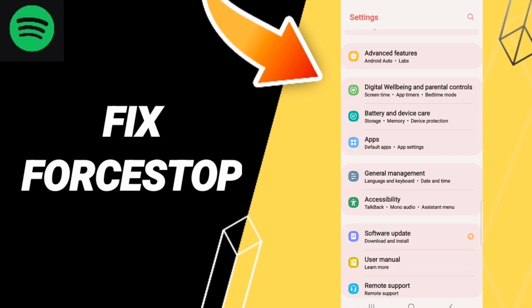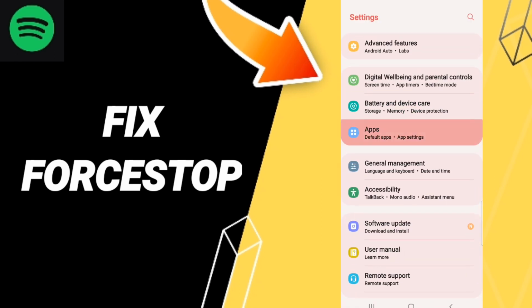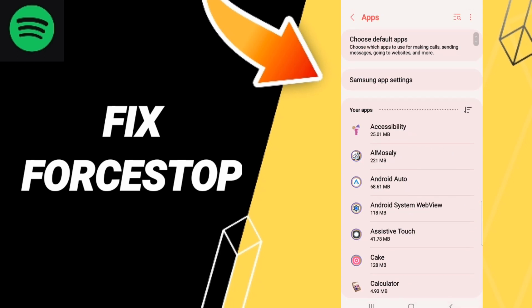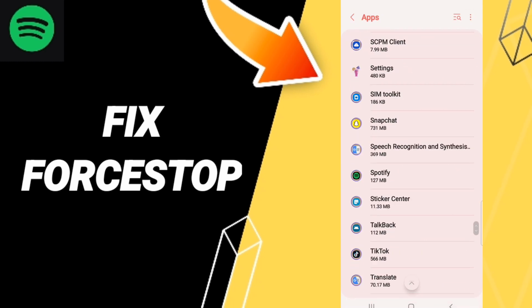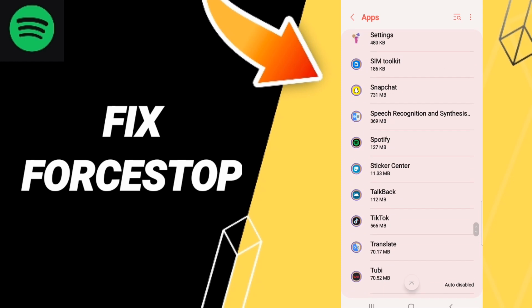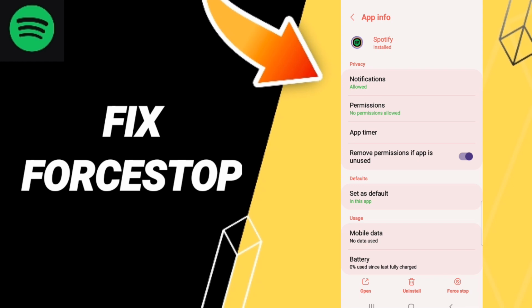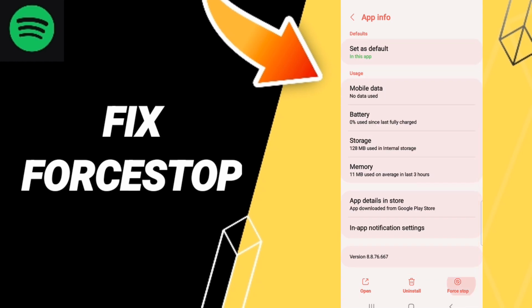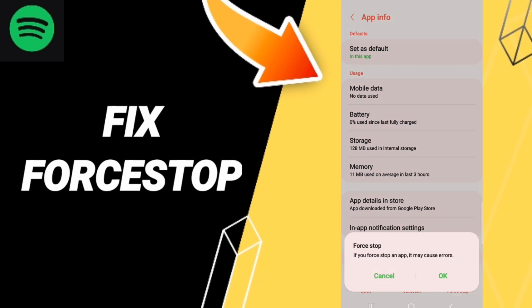After that, on this page, you click apps, default apps, app settings. Here on this page, you will enter the window of Spotify and you will click. When you find this page of app info, you will click on Force Stop and we click OK.